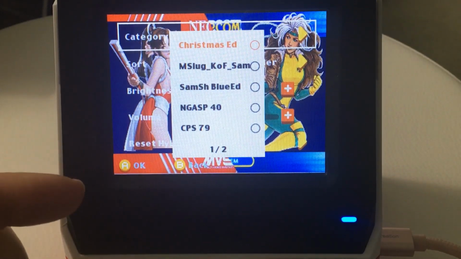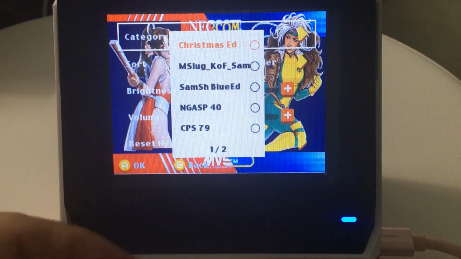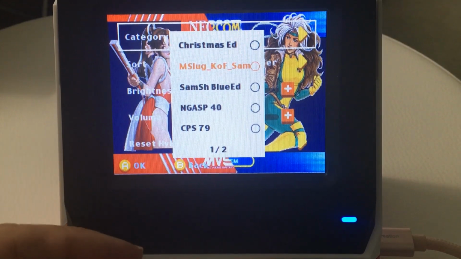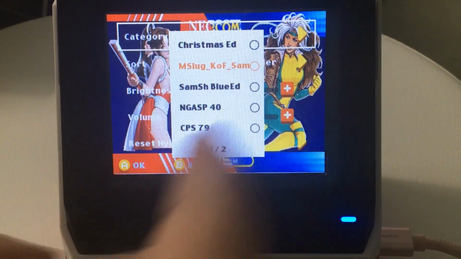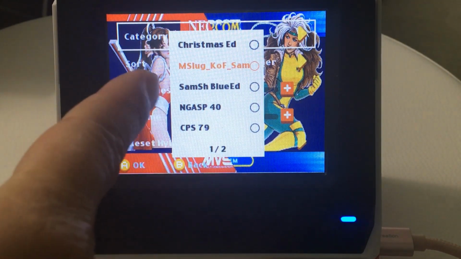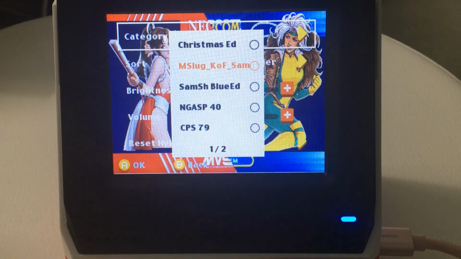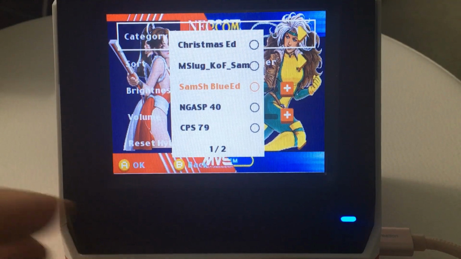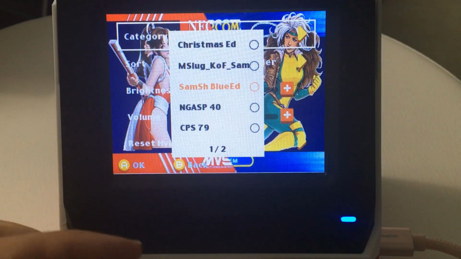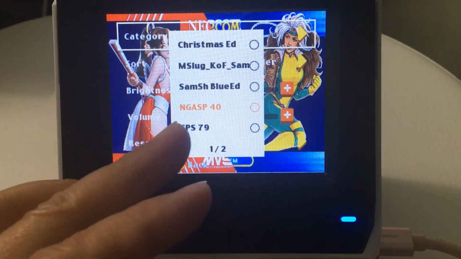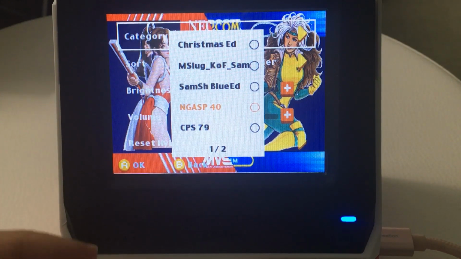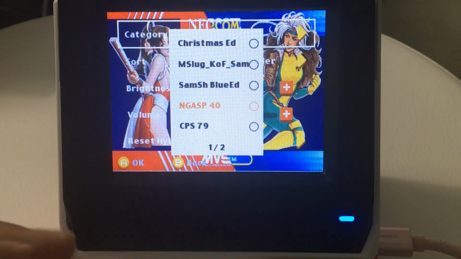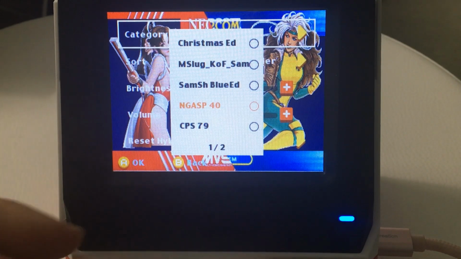My first one will be the Christmas edition, and then the Metal Slug. And this one is my custom image where you have Metal Slug, King of Fighters, and Samurai Showdown all in one game set. And then this one is just the Samurai Showdown blue edition, which is 40 games. And this is NeoGeo Arcade Stick, which is also 40 games. Now their artwork, I did not touch it. It's the same default artwork.